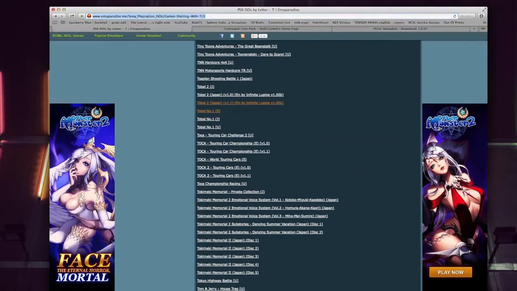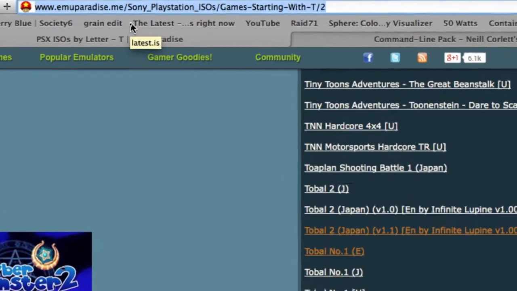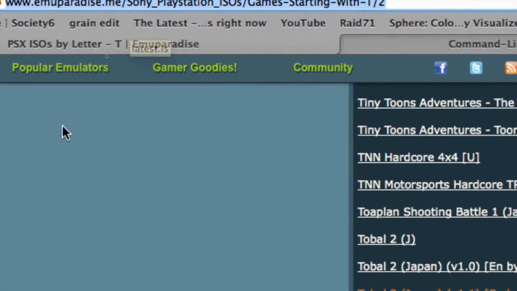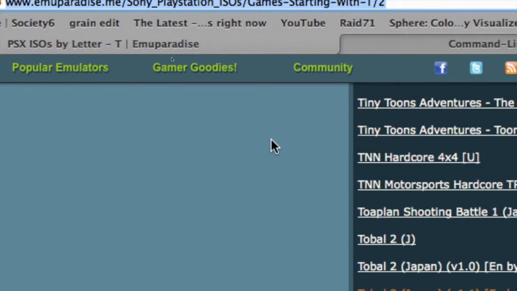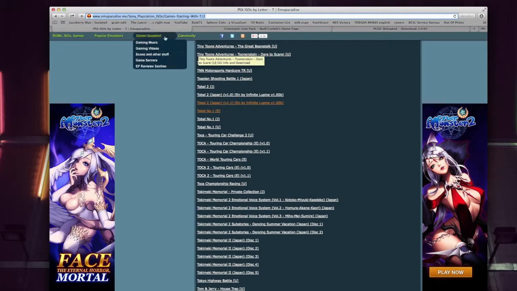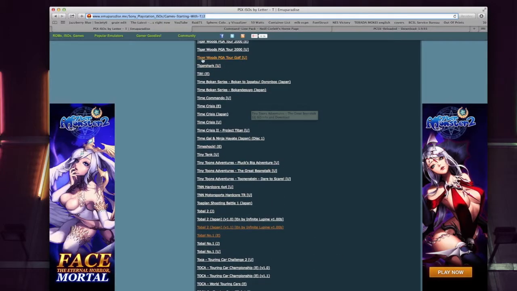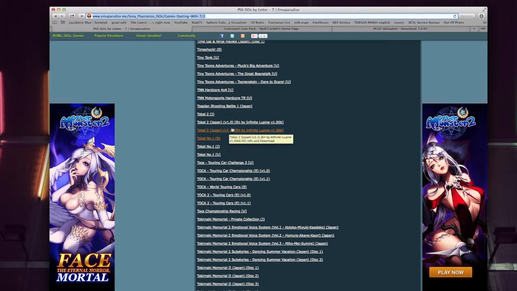Okay, so the first thing you're going to want to do is open up a web browser. And I'm just going to use Safari because, like we said, this is for Mac. And you're going to want to go to this web address right here: emuparadise.me, Sony PlayStation ISOs, games starting with T. And then once you are on this web page, you're going to want to search for, all the way down the T's, you guessed it, Tobal No.